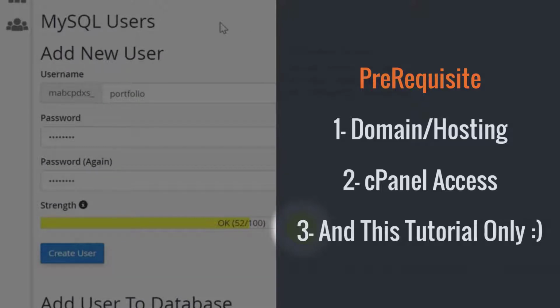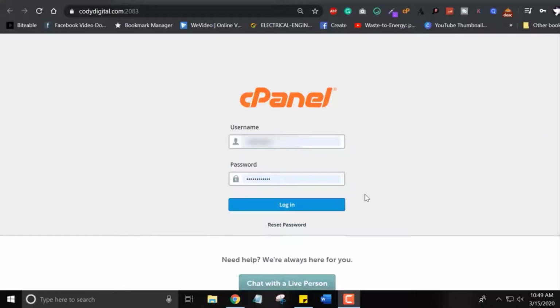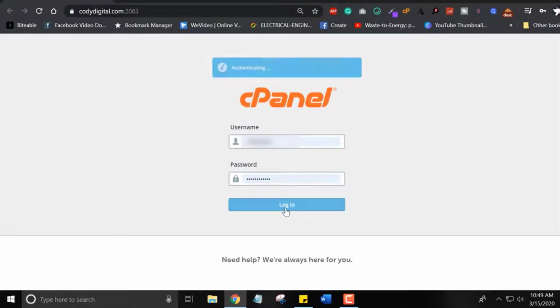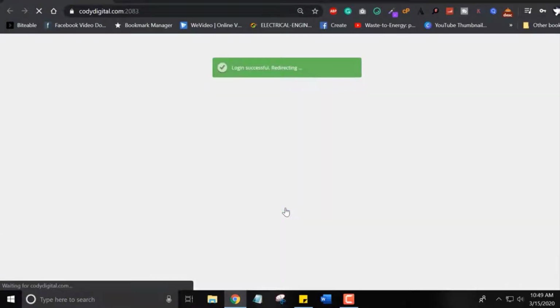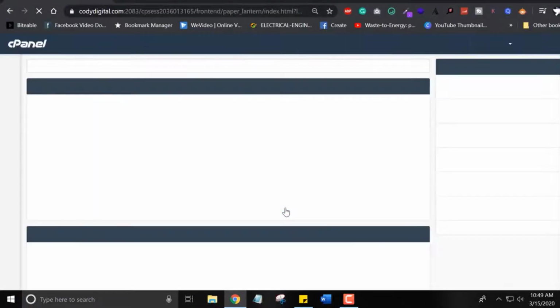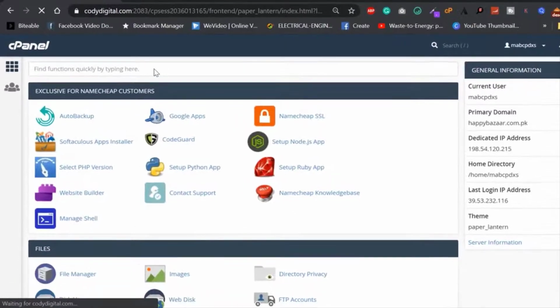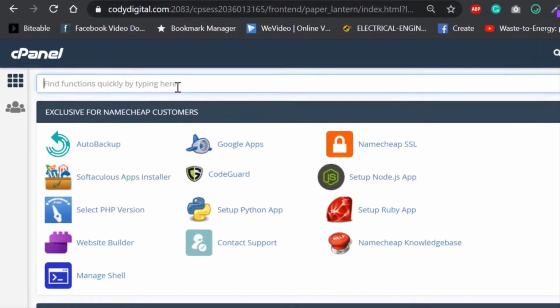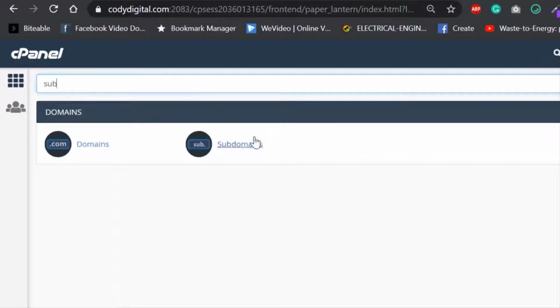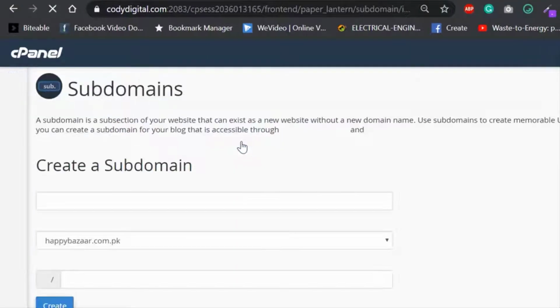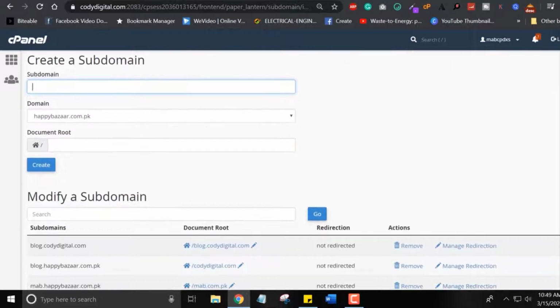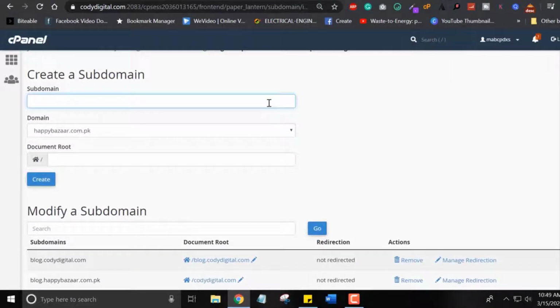Let's start creating subdomain. So you need to log into your cPanel. For this, you can write colon 2083 after the name of your domain. I will also write in the description. Okay, next you have to search subdomain in the cPanel search bar. Okay, click on the subdomain. You can see the dashboard and the option to create a subdomain.